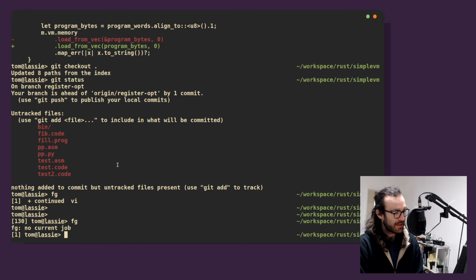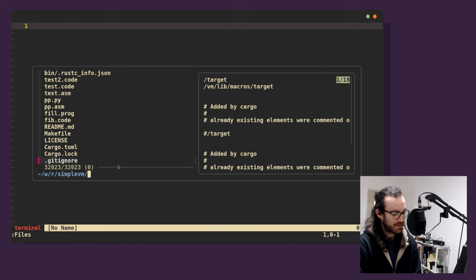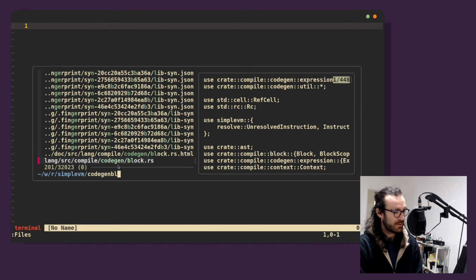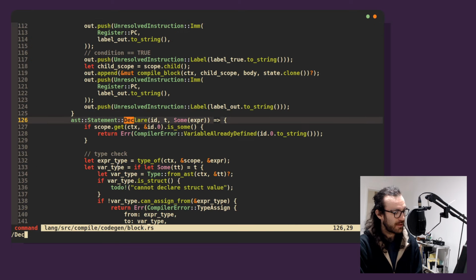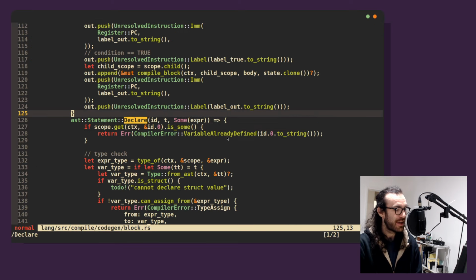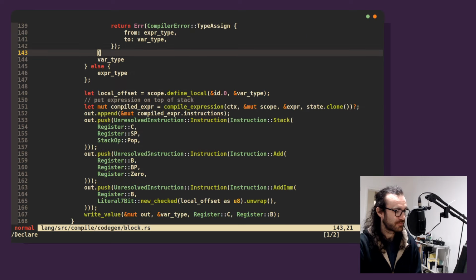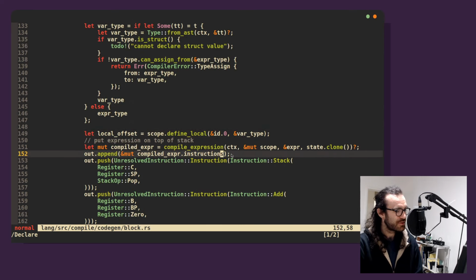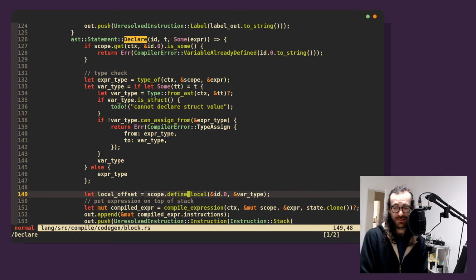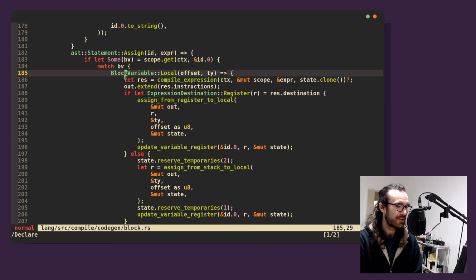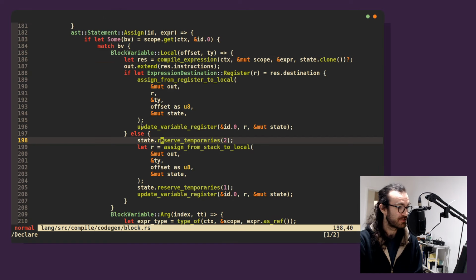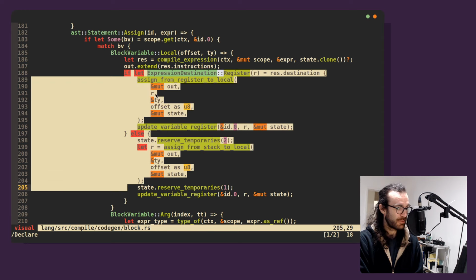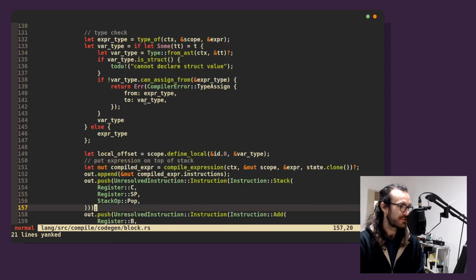So what was I saying? I want to make declare, I want to make variable declaration work better. So this is in CodeGen block declare. And this code path where we have some expression. So why is this so different? Oh, because we know it's a local here. So this is like only having this branch, which is fine, which is actually really good. So let's copy and paste this, because this is what we're doing here.